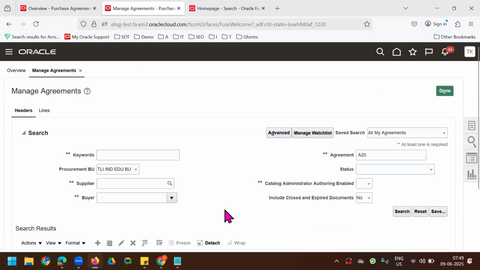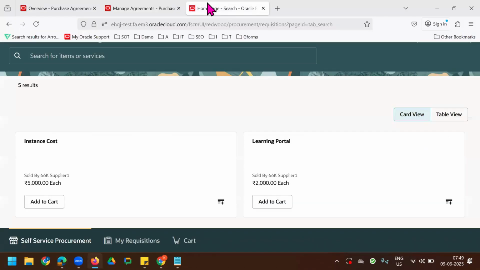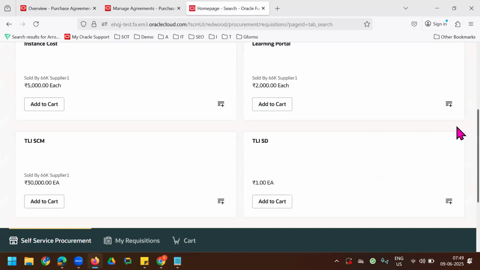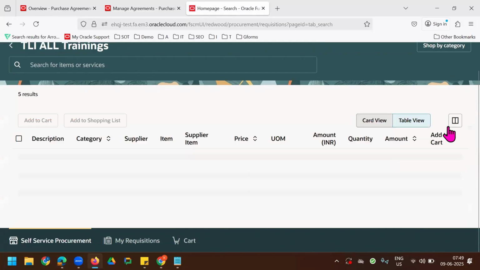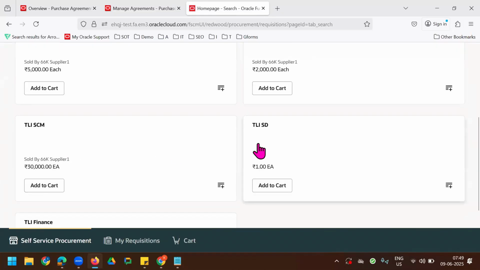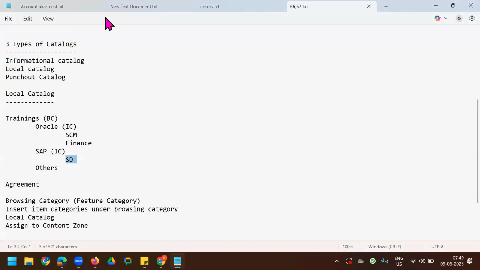What I'm expecting is that the image should be displayed here, right? Once the agreement is completed, that will happen, and we can see the image here. Any questions, team? This is the structure I have built for the local catalog.